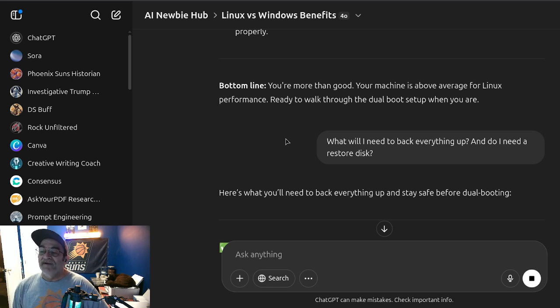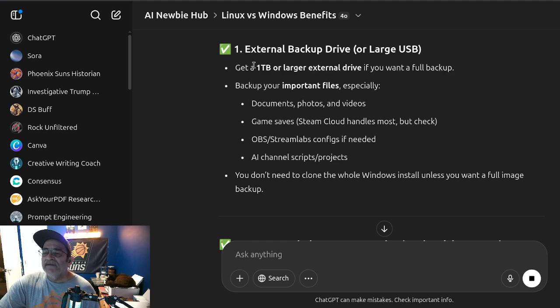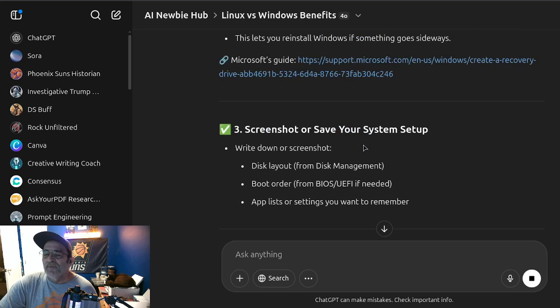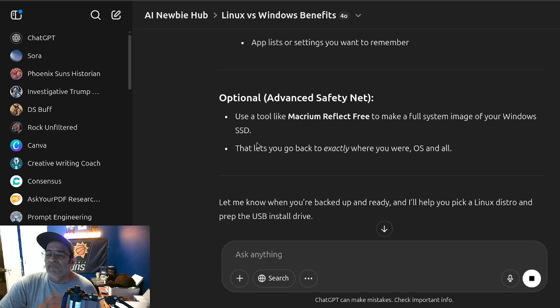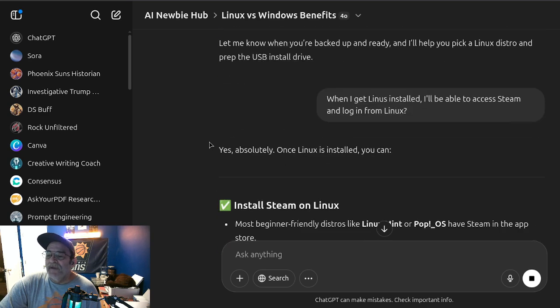My machine is above average for Linux performance, ready to walk through the dual boot system setup when you want. So what will I need to back up everything as I do restore? So it's just telling me, okay, I need the hard drive. I need to create a restore point in Windows, get a screenshot of my system setup, advanced safety net. This is for your Windows imaging and such. So it's telling me what I need.